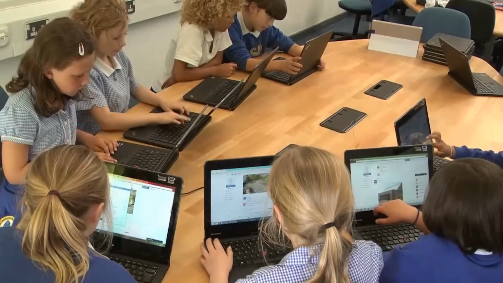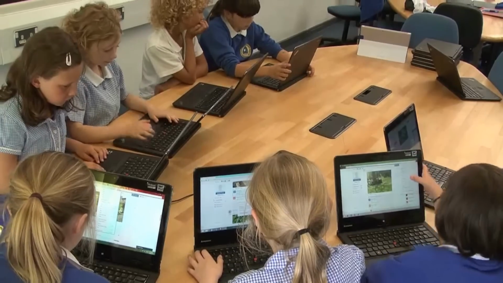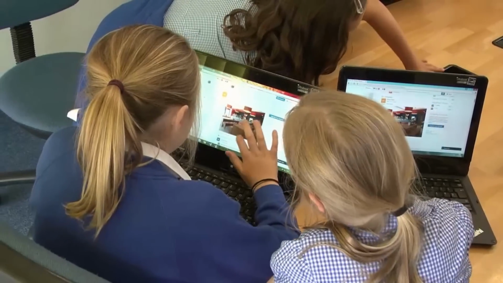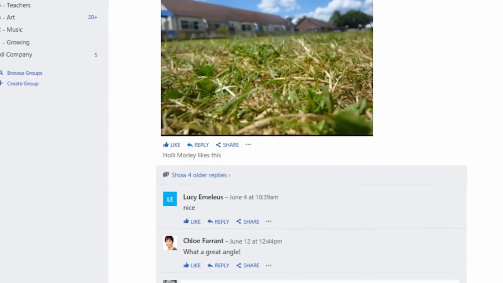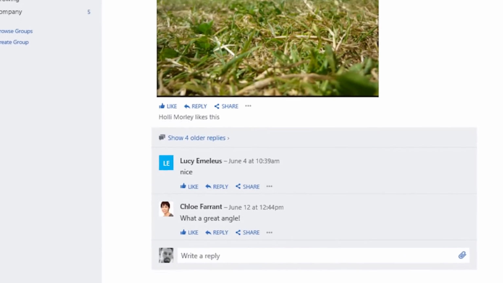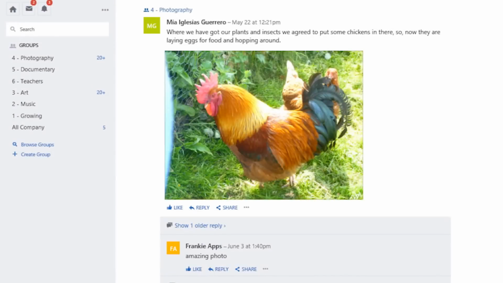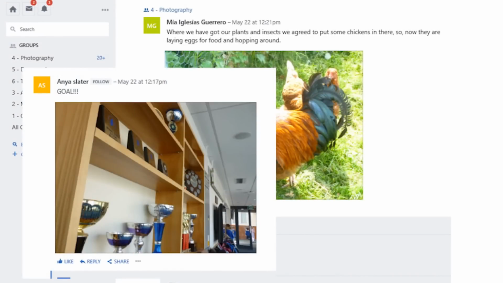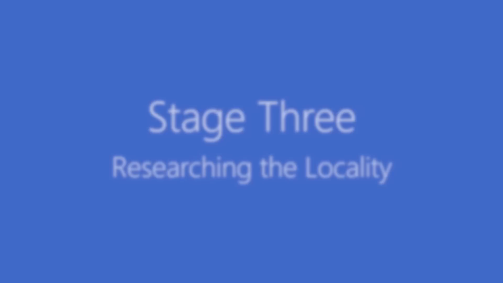In their pairs, the children subsequently uploaded to Yammer the 6 photos that they had taken around the school. They then created captions to accompany these photos. Other children in the project could then comment on or ask questions about each individual photo. In this way, the children engaged in conversations with a wide group of people from around the world about the content of their photos.